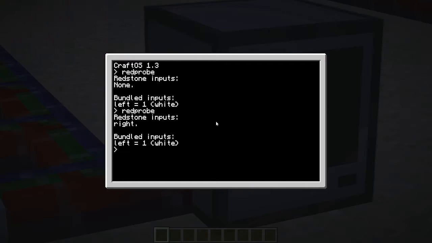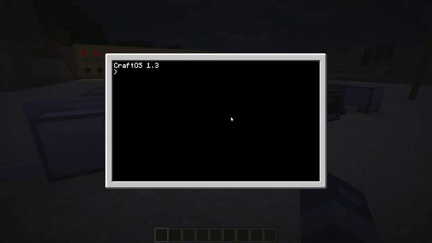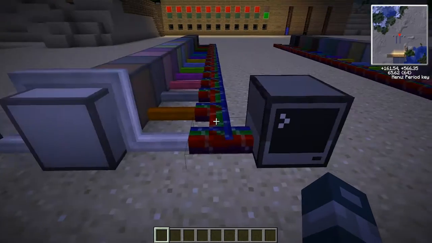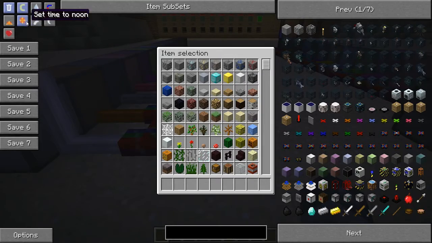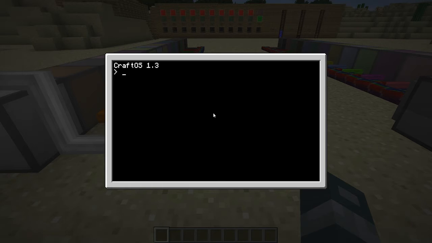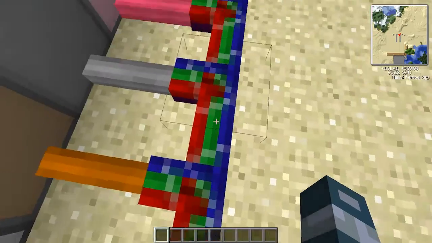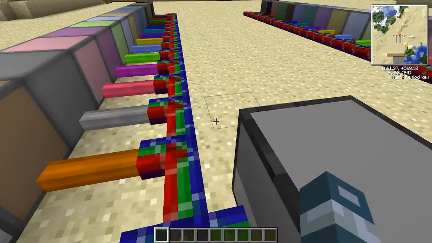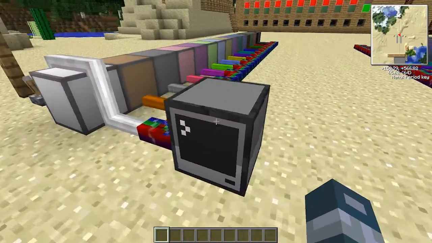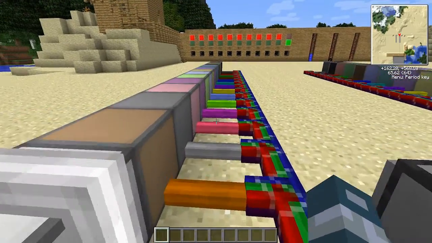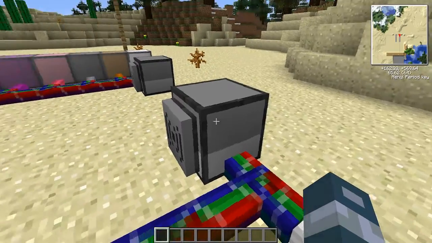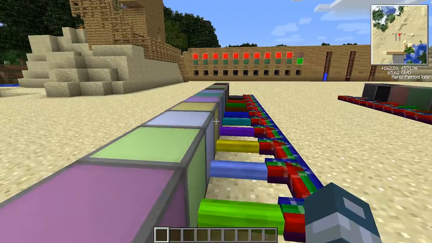Now I'm going to show you. We're going to start a new program, and I will show you how you can toggle a switch from outside the computer and then send a signal to another color or computer that's in the bundled cable connected from any side of the computer. Send a signal from the computer, and then it will do something.